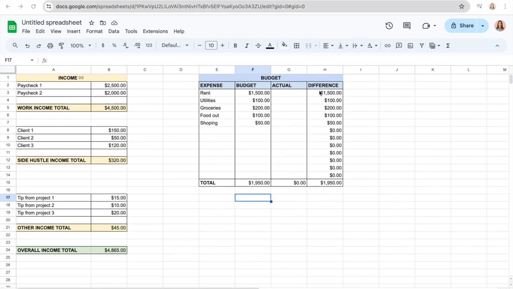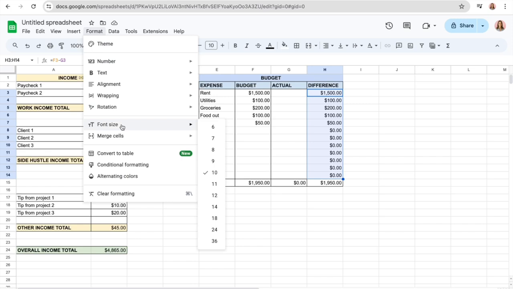Okay, to make this visually clear and interesting when you're over or under budget, we can use something called conditional formatting. So first of all, we're going to come to the difference section over here and we're going to highlight the cells in this column like that. And then we're going to go to format over here. Then we're going to go to conditional formatting right there.